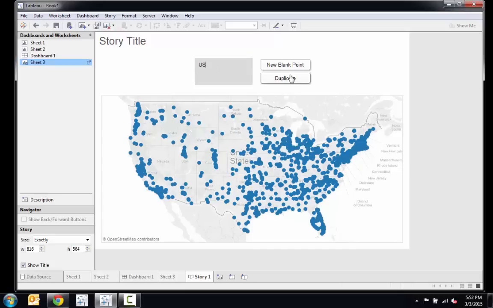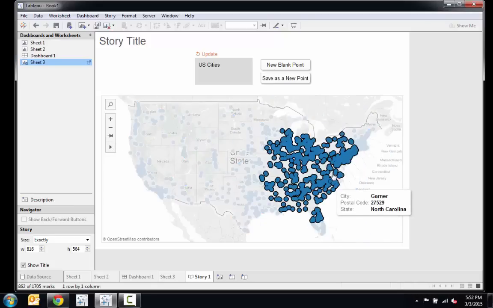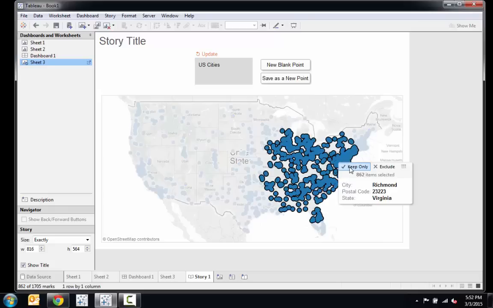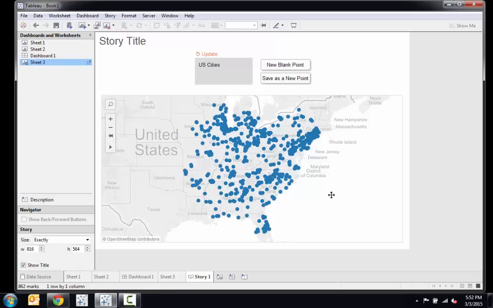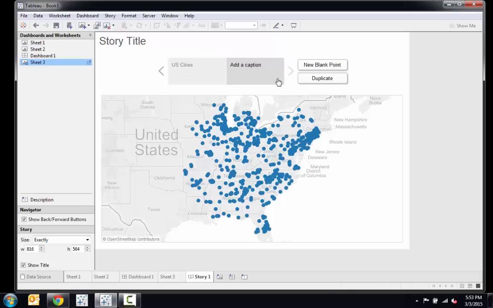Maybe this is just U.S. cities. Then I can create a radial selection and just keep those. Question. Yes. On that radial selection, is there a way you can specify based off a certain diameter? So no, currently there's not. It's possible future versions may allow that, but yeah, currently not. Yeah, so now I'll save this one as a new point in the story.